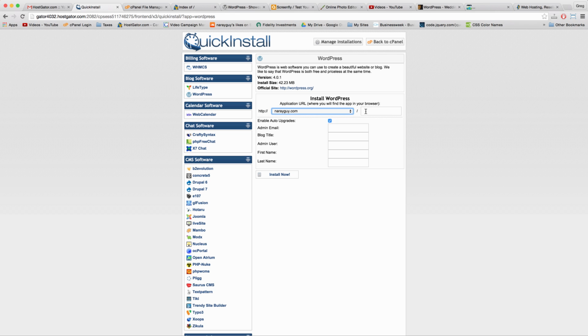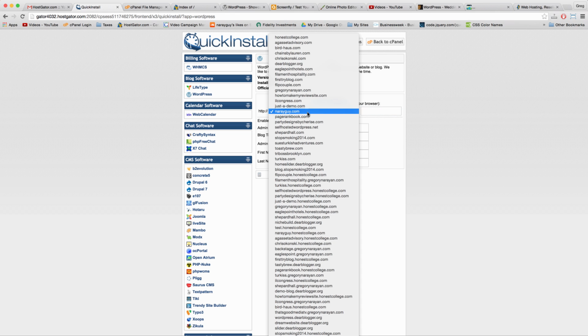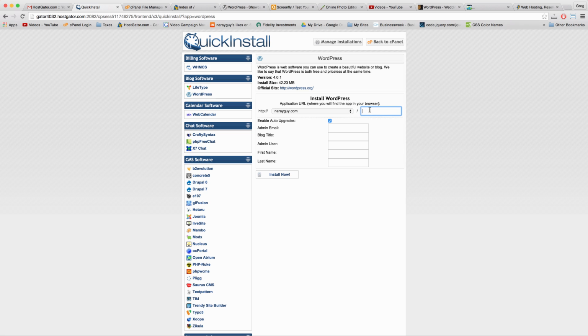And there we go. Leave this box blank because we want to install WordPress on the root domain and not on something like ourdomainname.com/blog. That would just leave our domain name.com blank. So leave this box blank.